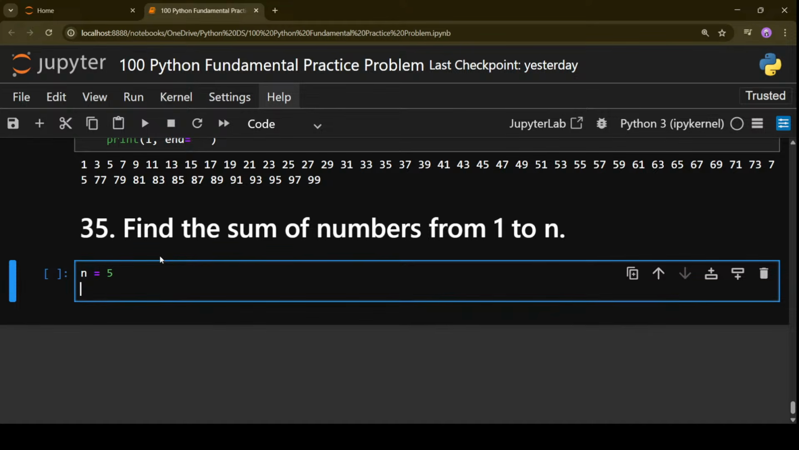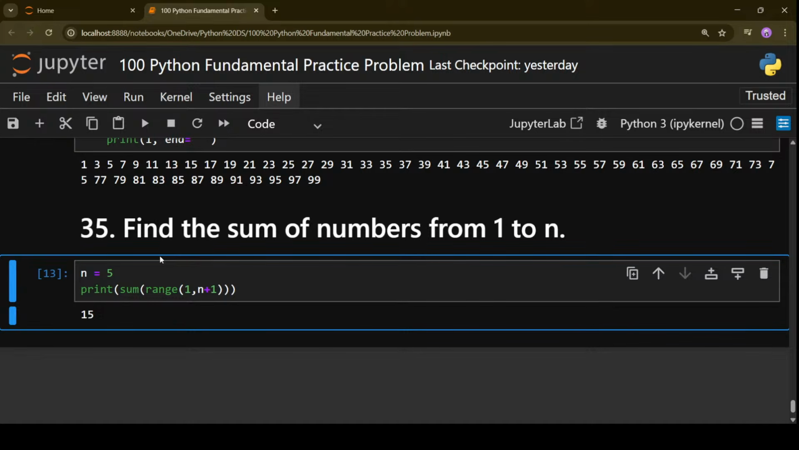Okay, so let's take n equals 5. So the n value will be 5. The problem says that we have to find the sum of numbers from 1 to n. Clearly, this is the problem. So we have the print function, the sum function, and the range function with us. So why not use all these functions together? Print sum range, and give the range n plus 1, and you got the sum.